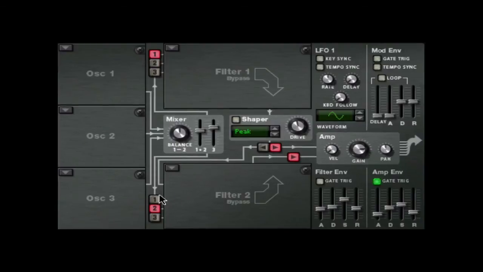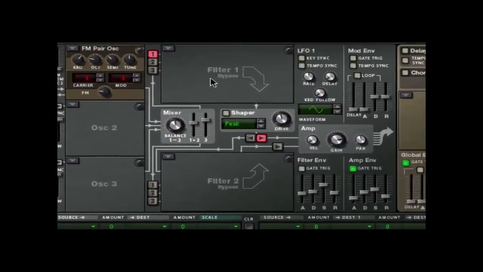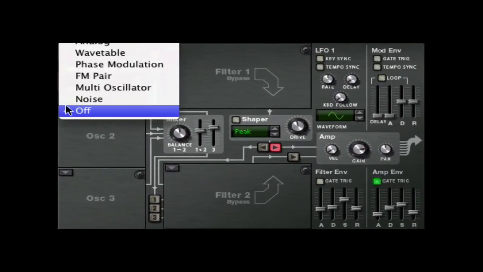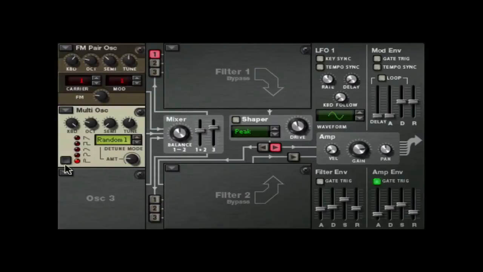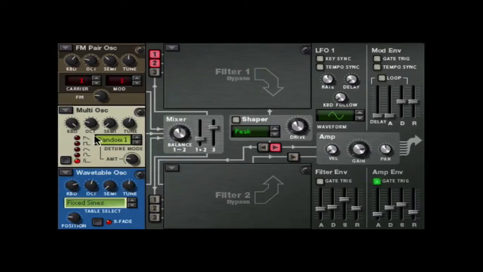So let's see it in action. I'm going to call up an oscillator. I'm going to hit run. Let's call up another oscillator. Let's enable it. And now we can adjust. See? Let's call up a third oscillator. And let's enable it. But let's enable it down here instead.